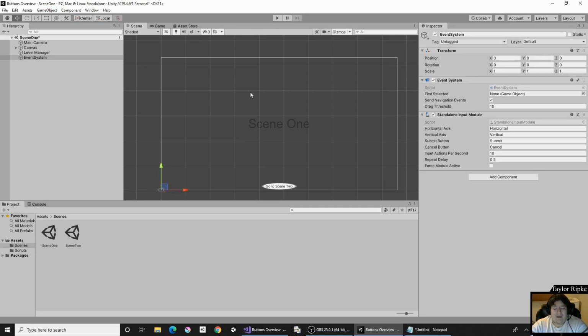So again, create your button, create the script with the function to load to the next scene, attach that script to a component in the scene in the hierarchy, and then reference that in the on click of the button, and then set the function to go to the next scene, and then make sure to add the scenes to your Unity build.